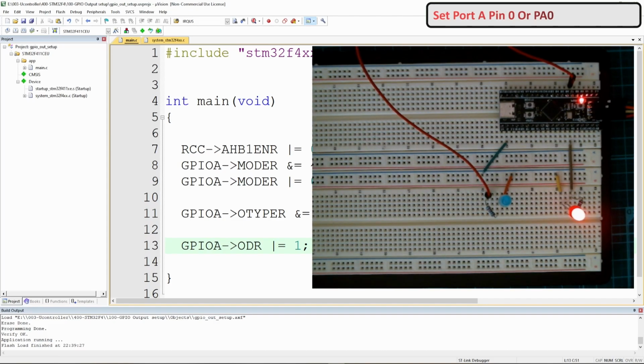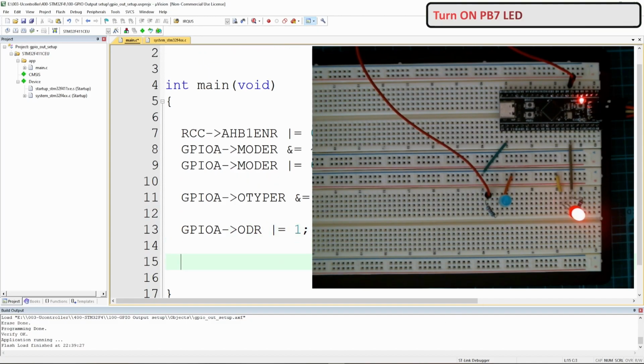Perfect. So let's jump now. We turned it on, and now we can jump to the next step where we are going to turn on PB7. So instead of really stopping and going through the details, PB7 is a little bit different, and we are going to add a little bit of complexity because PA0 was pin 0. And now we are going to change the GPIO port and also have a pin which is a little bit further, so we can apply a more general method to set up this pin.